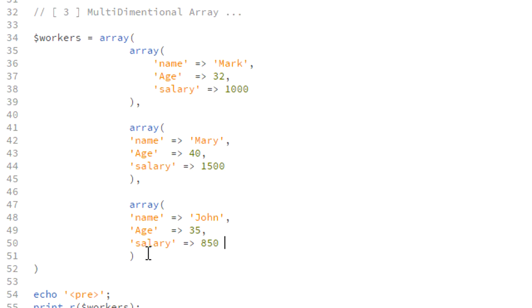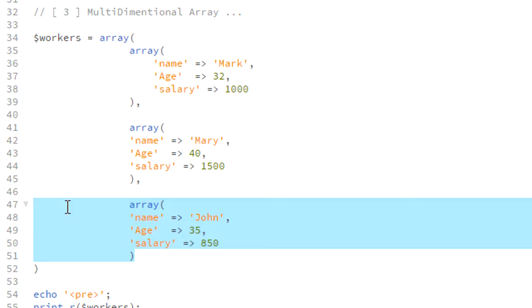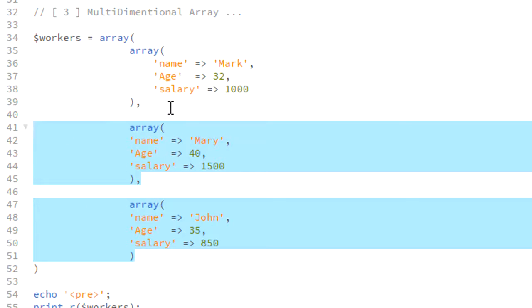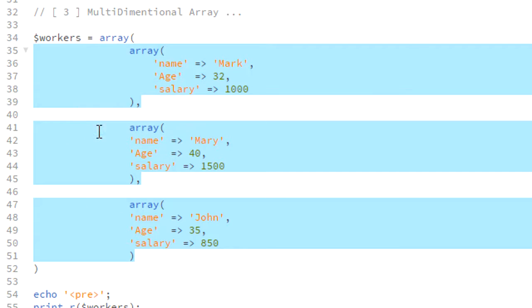So now I have three employees, and each employee is in a different array, okay? And all of them, the three of them, are inside this big array called workers, okay? So now I have one array, workers, and inside of it, three different arrays. Each employee has an array, okay?